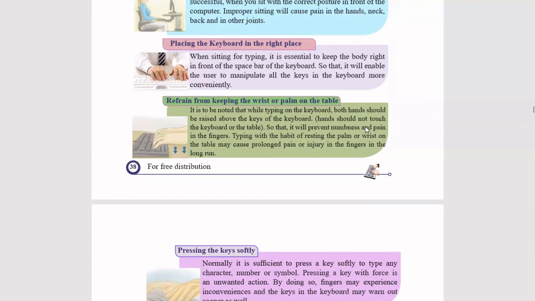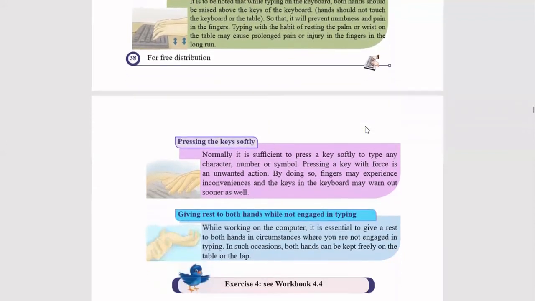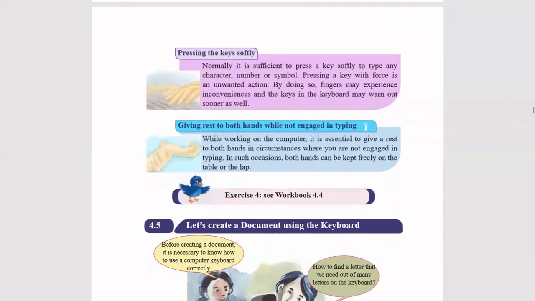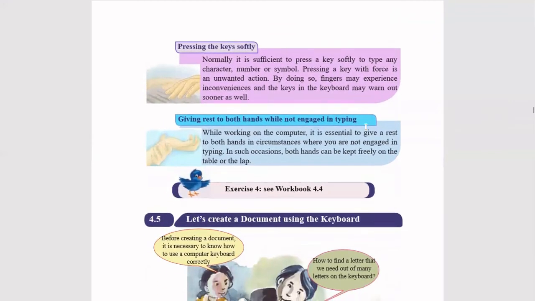Okay, so see the picture, right? Hands are not touching. Hands should be on top. And always press the keys softly, right? It's very sufficient to press a key very softly to type any character. No need to press it very hard. If you use a lot of force, your fingers will be very uncomfortable and you will get a lot of pain.